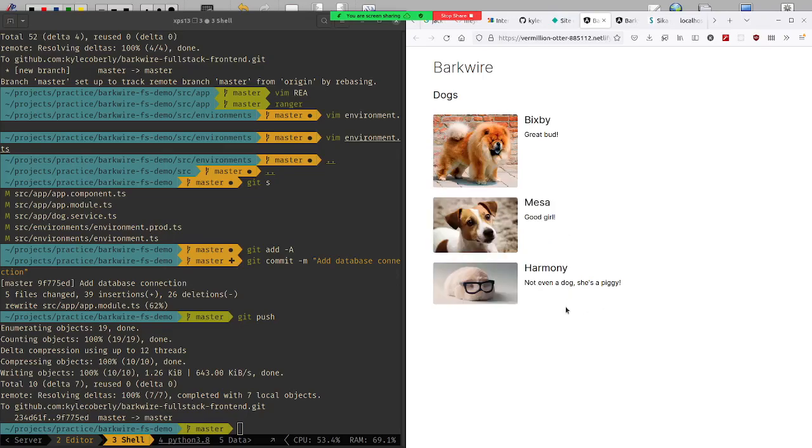Oh, is that now? Yeah, that's now. Hey, what do you know? There's all the dogs from my production database. That's a full stack app. I'll do a couple more features, but how about I pause there? Ask me some questions.